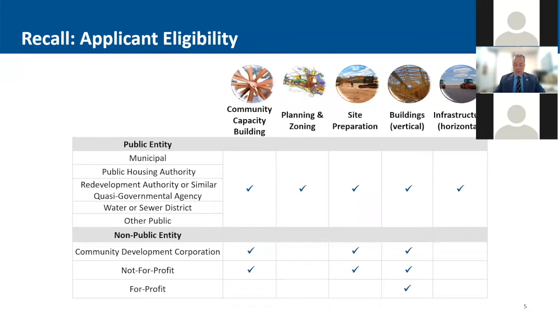All applications should include a letter of support from the municipal chief executive officer. And if one is not available, certainly an explanation of the letter being forthcoming. We're looking to ensure that all these projects, whoever the entity implementing the project is, are in conversations and seeking the support of local officials.